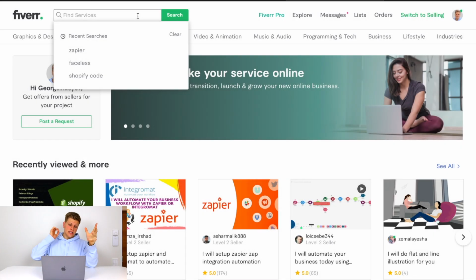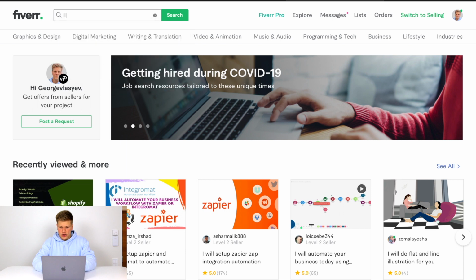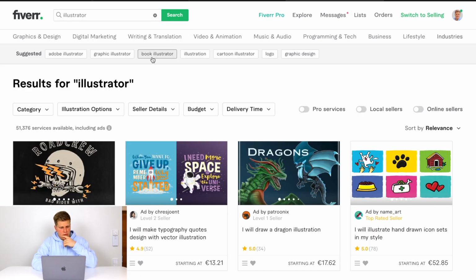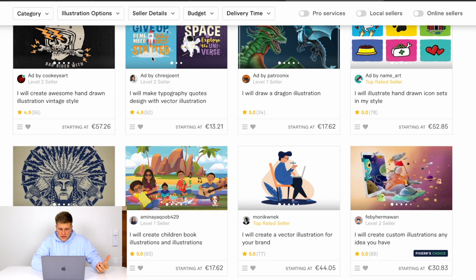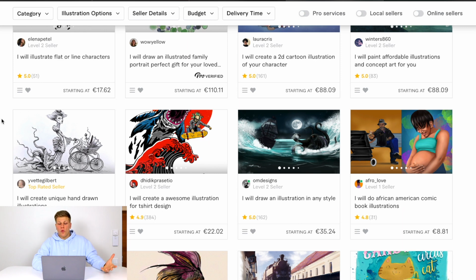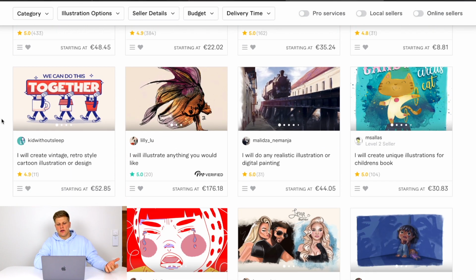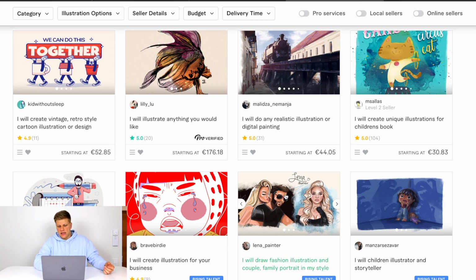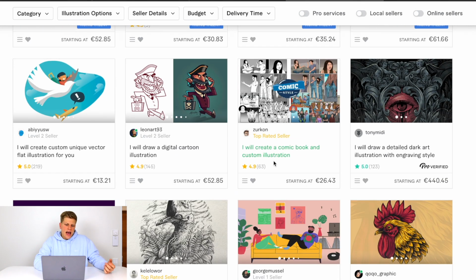So to create those images, what you can do is search for an illustrator, right? And here you will have a lot of different people who offer their services to draw whatever you need. You can find a person that you like, that matches the style. You can see right here that there are some kind of portraits, or these cartoons. And so these people offer their services.